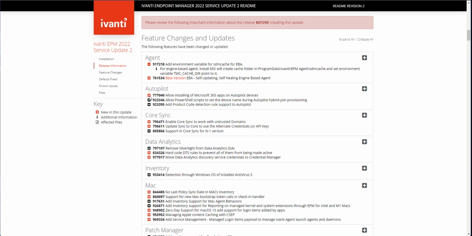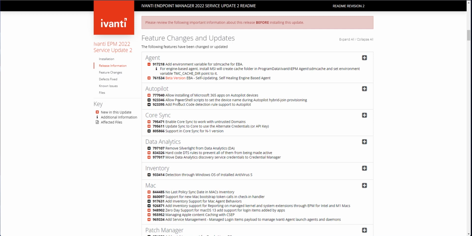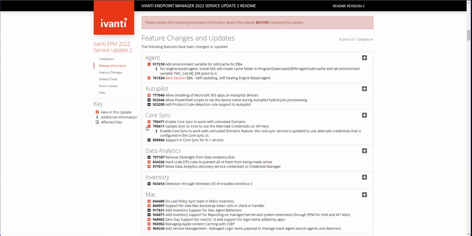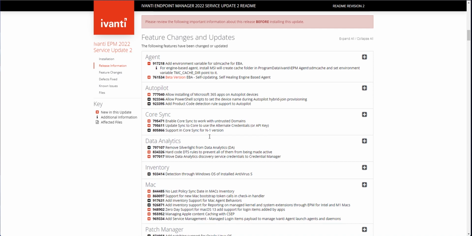Also, Autopilot now allows the installing of Office 365 apps, which is a big thing for a lot of customers. A lot of productivity occurs through the Office 365 apps, so having this ability is big news if you're utilizing Autopilot at this point. There's some information here about core sync, essentially being able to synchronize cores across domains that don't have any trust. So we can do it now with saved credentials and an API key so that you can have core sync across maybe larger environments that have different domains that don't have a trust.